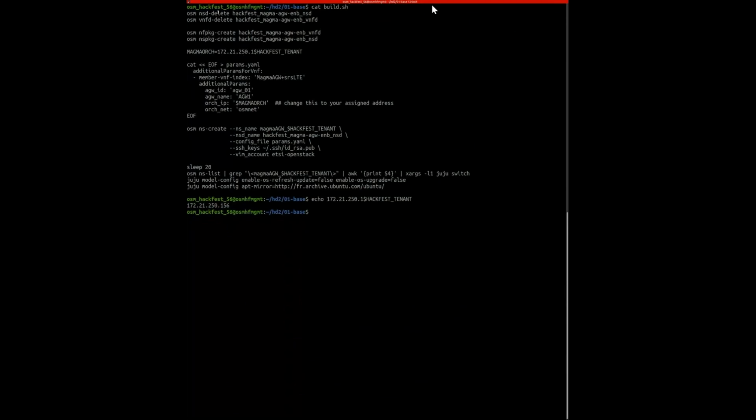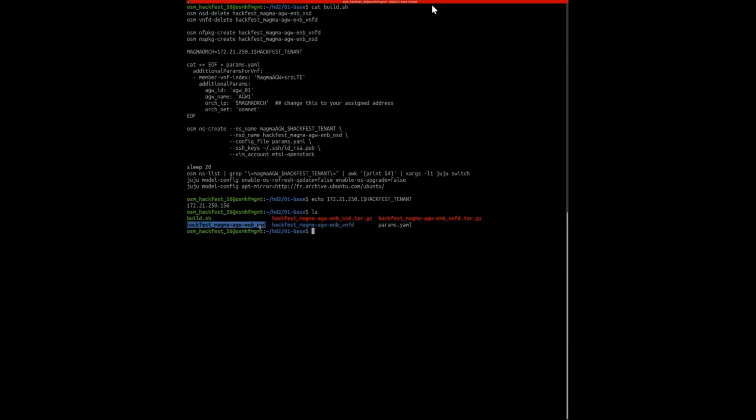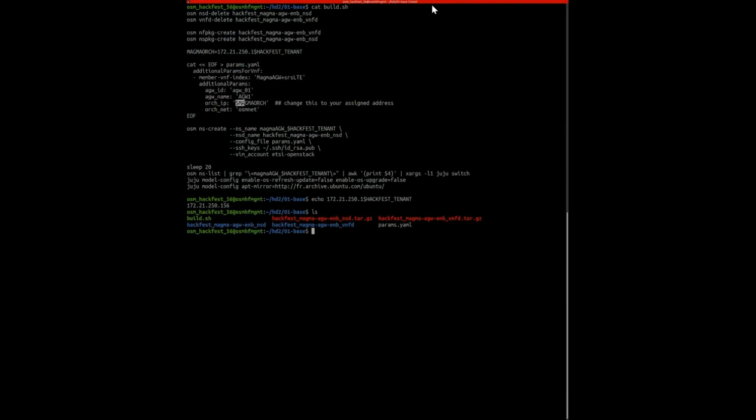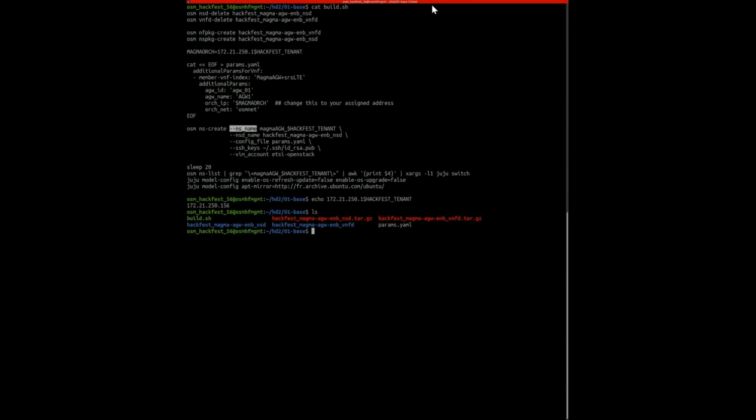And basically what this is going to do is delete the network service descriptors that you had before. It will build and push to OSM the descriptors of this folder, okay, these two, the VNF and network service descriptors. Then it will generate the instantiation parameters for the VNF, okay. And here the orchestrator IP address will be the one that you have here, okay. Then we will create the network service. For that, we just specify the name, the network service, and the configuration file, and so on.